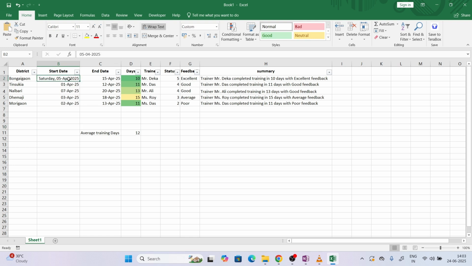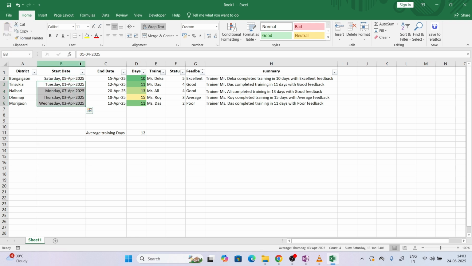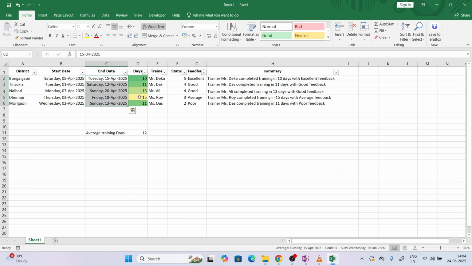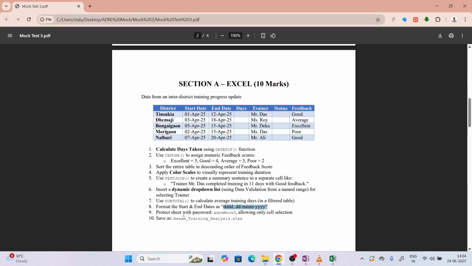Now I need to apply it for all. So I will use format painter, and it's done. Same, I will copy it, use format painter, and apply it for all. So with format painter, we copy the format and apply the same format to different cells. So now it's done. Next question: protect the sheet with ADRE mock 3, allowing only cell selection.